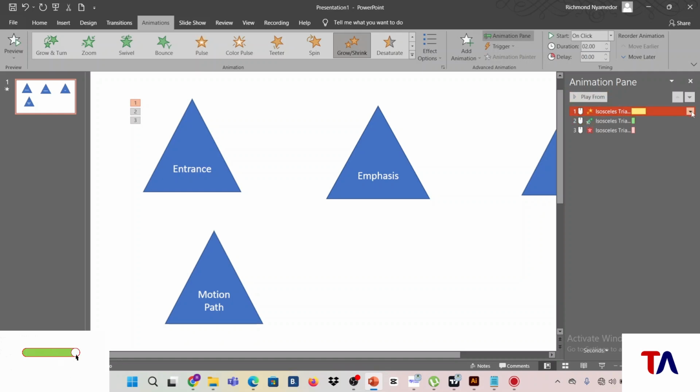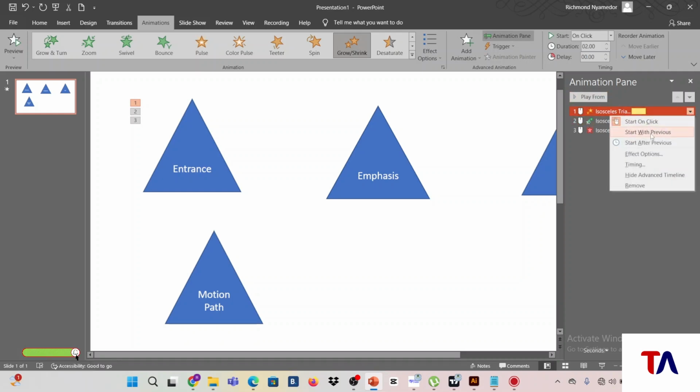Another thing I can do here is to click on this small arrow and then do the settings for the animation. Whether start on click, start with previous, start after previous, effect options and timing, hide advanced timeline, and then remove animation. I can also remove the animation I've added here, right?